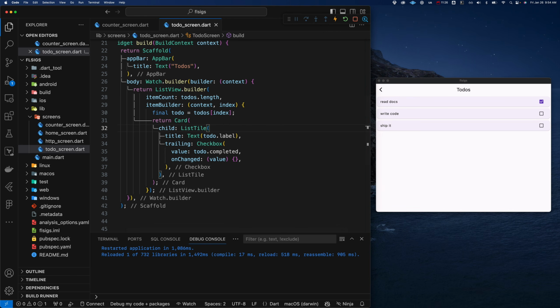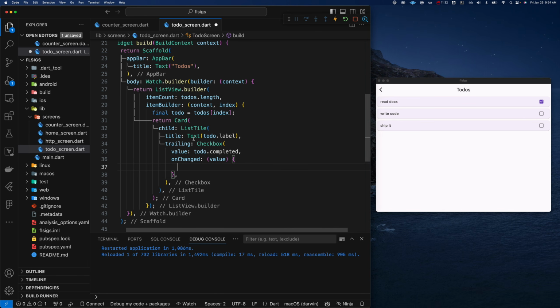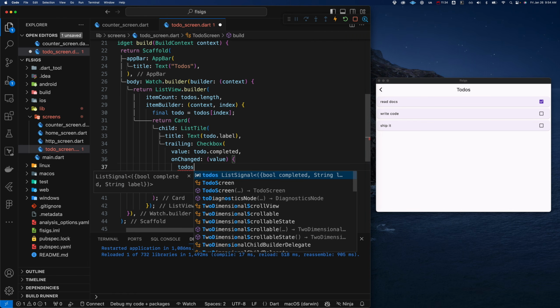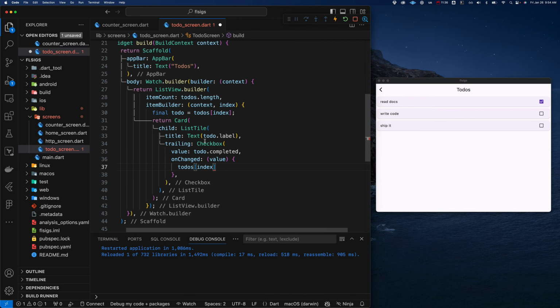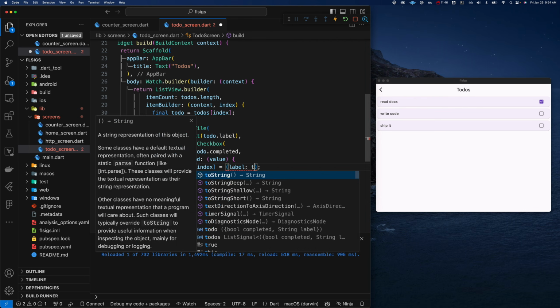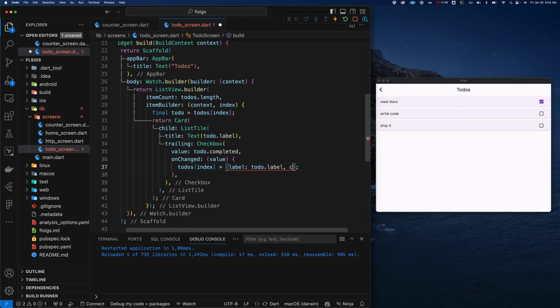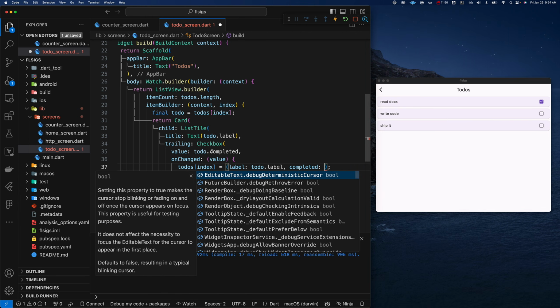So let's make that actually do something. In this case right now, because this is a pretty simple list, we can very simply just go to-dos, index, so the index that we're looping in right now, and we can just update it. So what we need to do is set a new record here, but we'll use the existing label. So we'll just take to-do.label, but then we want to set completed equal to this value.